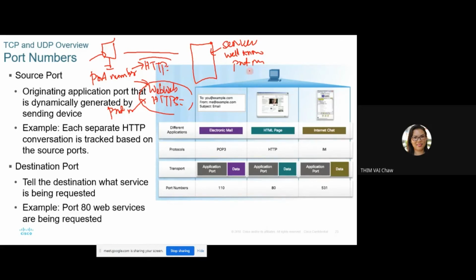Now you can have a look at this PC over here. This PC has email, and the protocol being used when connected to the email will be POP3. The port number for this will be 113. So at the transport layer, you add in this port number 113, and this is your data.